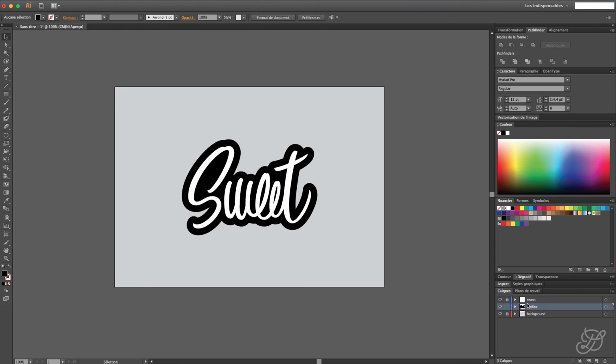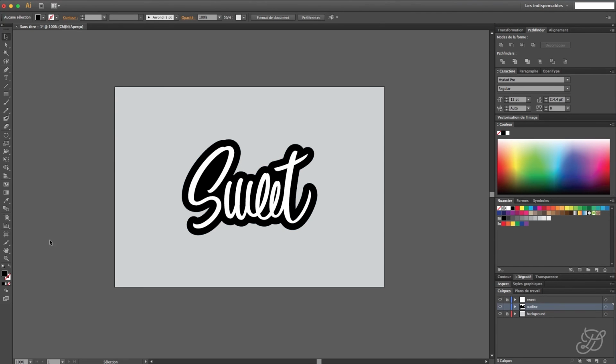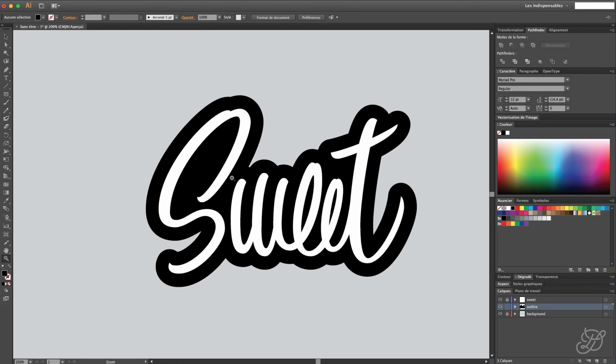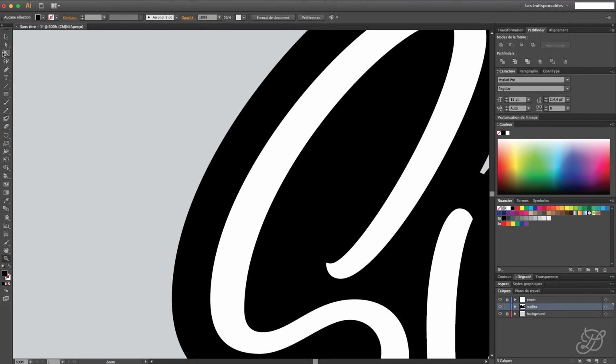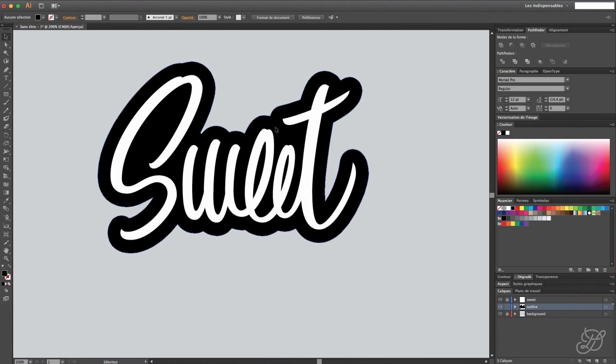You have your outline here, and if I hide it, you can see that it's totally filled. So you won't have any problem when it prints of any thin separation here. Now with this, you are absolutely sure that it will print nicely and it will look great.